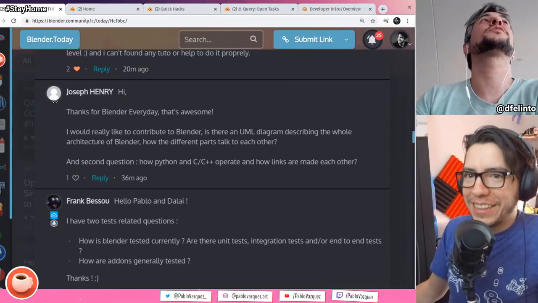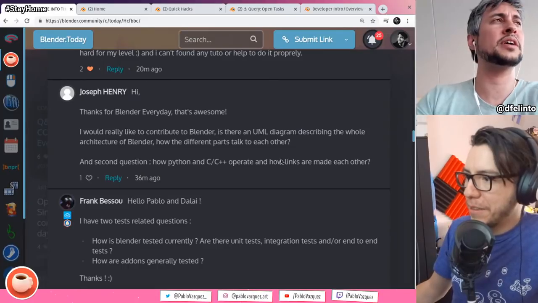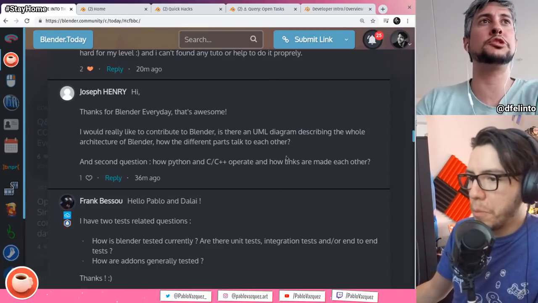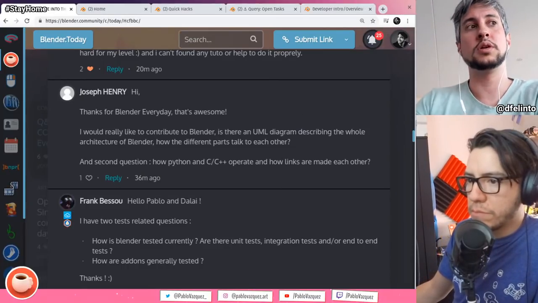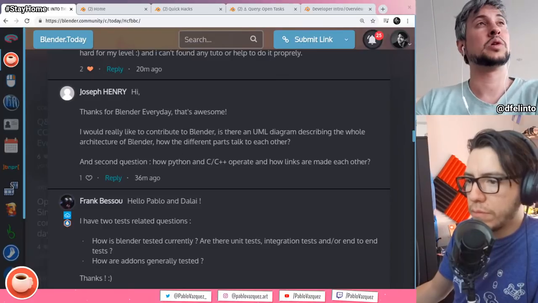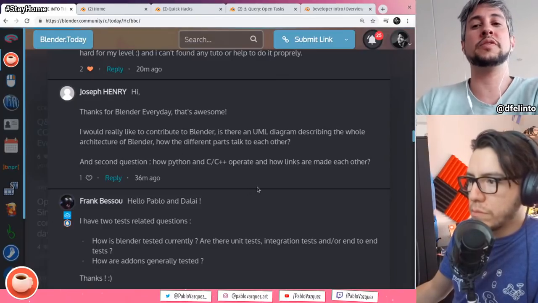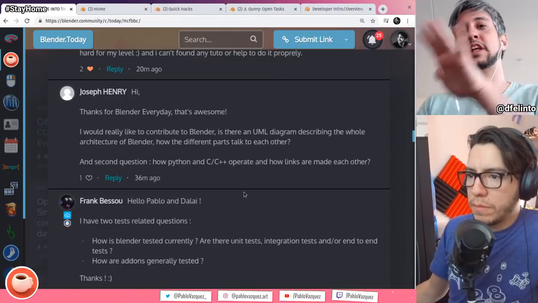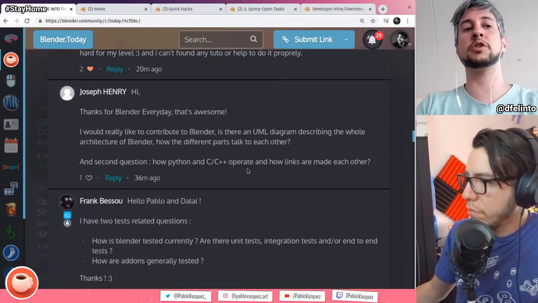We have a few diagrams for very specific areas. So Depsgraph has very nice documentation. The whole file structure, DNA, the GPU also have some diagrams. If you need, we have a few of them, but not something that goes from the big picture all the way to the granular picture.